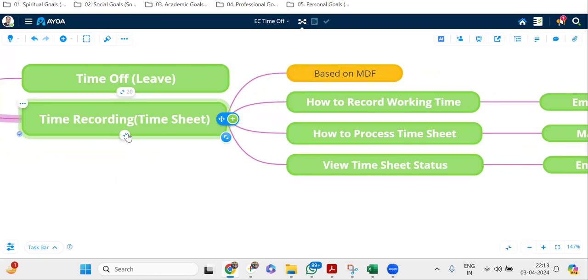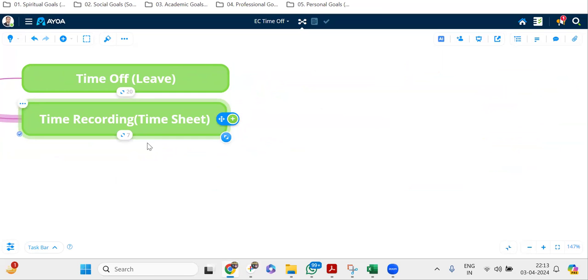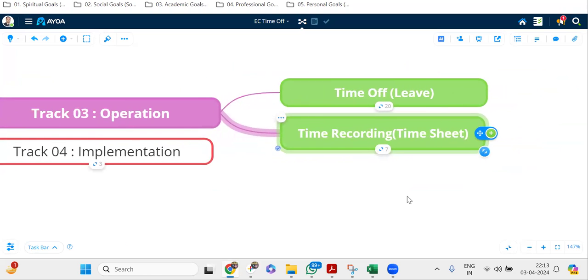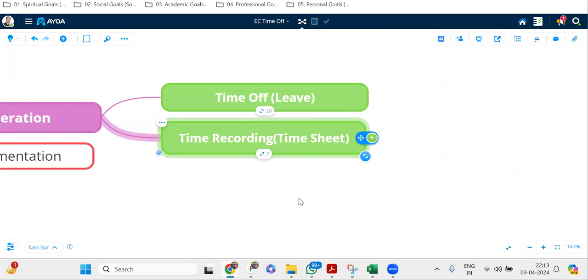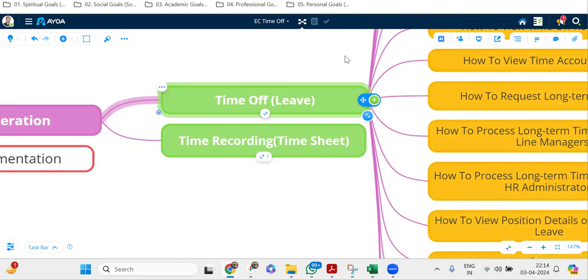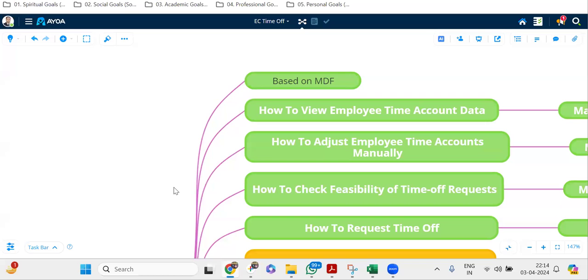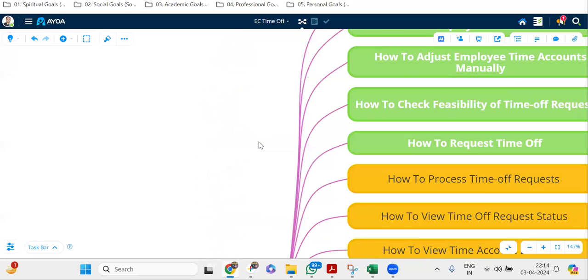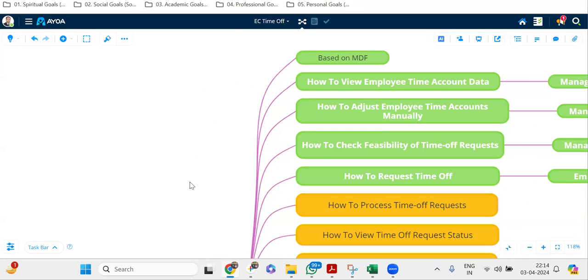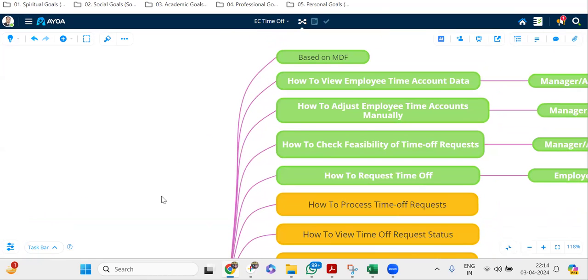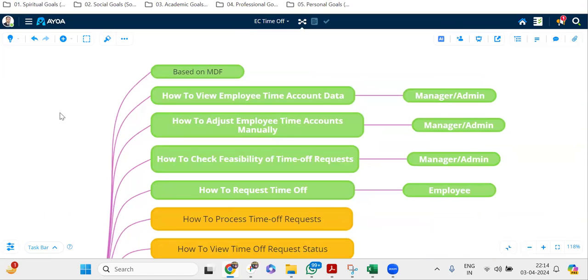Time sheet is again simpler compared to the other topics in your overall EC time tracking module. Now coming to time off, we have a lot of things here. This is also based on MDF. Just like your time sheet, your leave also, all the leave applications, all the leave types, time off types, these are also based on MDF only. And here you will be finding a lot of different combinations of roles.